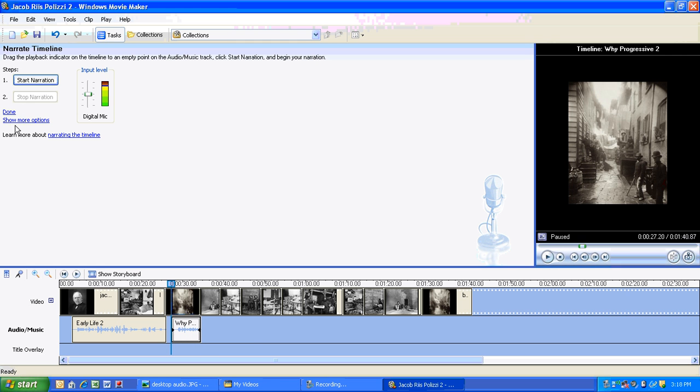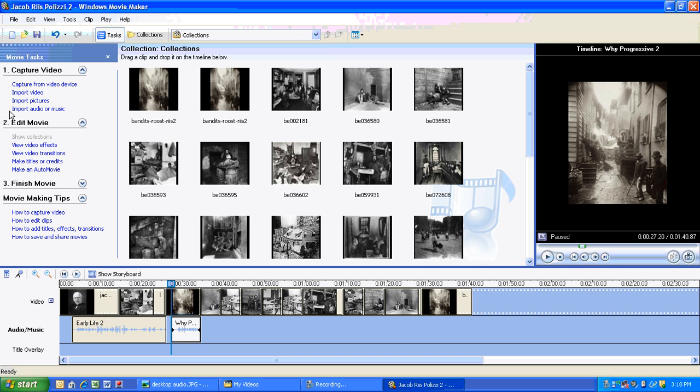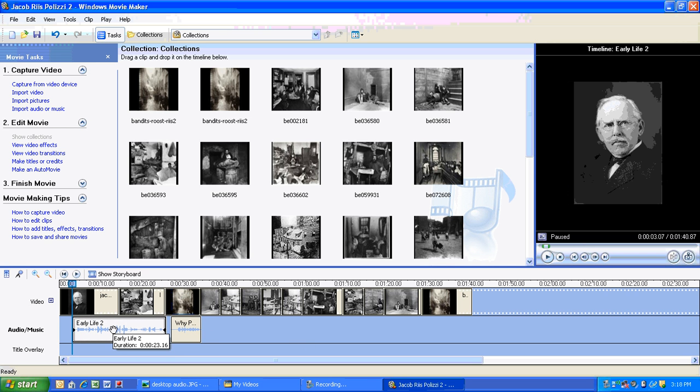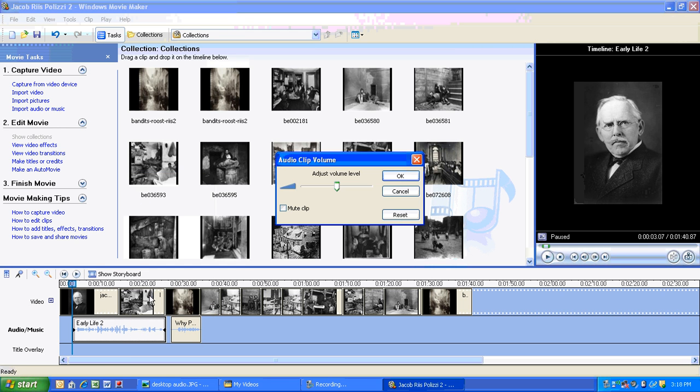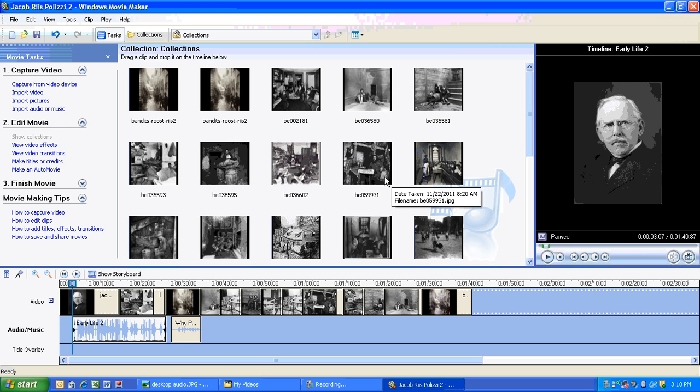When you're done with your narration, you would say done here, and then you can go back and you can listen to it. You can play the audio here and listen to it. If audio level is too low, maybe you're a soft talker, or maybe you're a loud talker, it's too loud and you want to lower it, you can always right click on your audio and go to volume, and you can adjust the volume. You can go lower or higher, whatever you need.